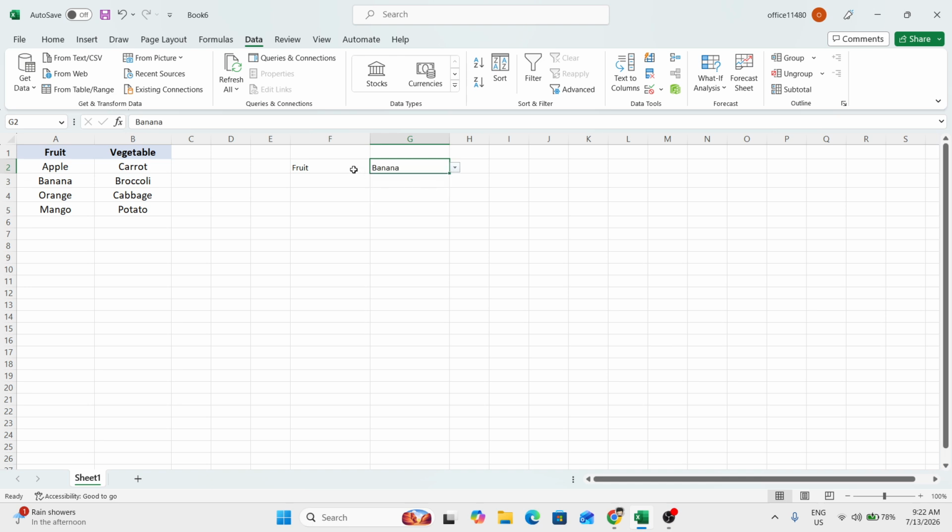What makes this work is the INDIRECT function. It takes the text selected in the first drop-down and treats it as a reference to a named range. That's what makes the second list dynamic and responsive.